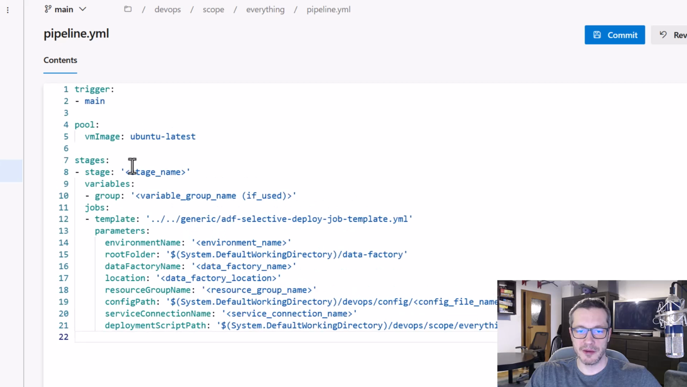Alright, so what do we have here? Well, stage name. Well, it's pretty easy. In my case, I want to have a stage be called the same name as the target environment. So in my case, it will be simply dev, like so. Then a variable group.